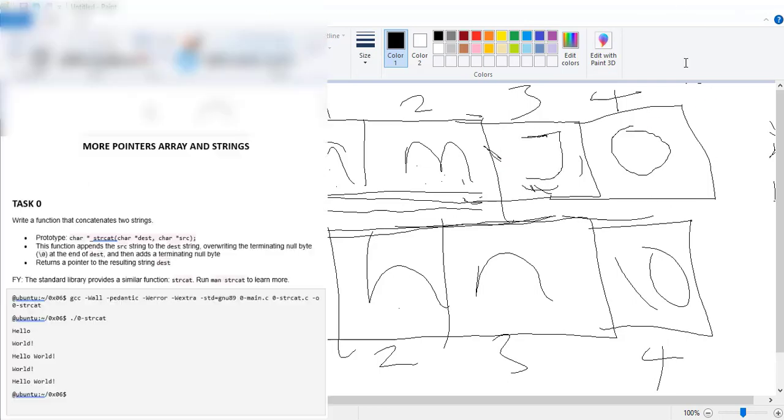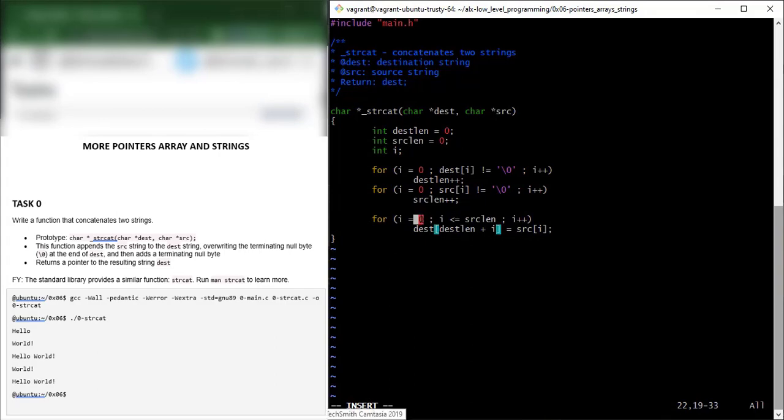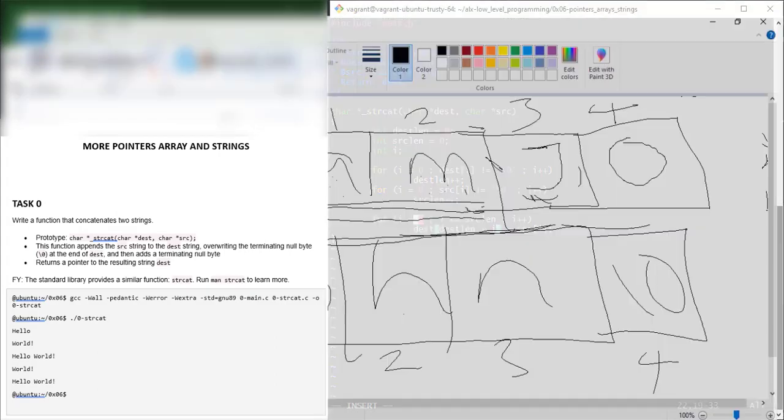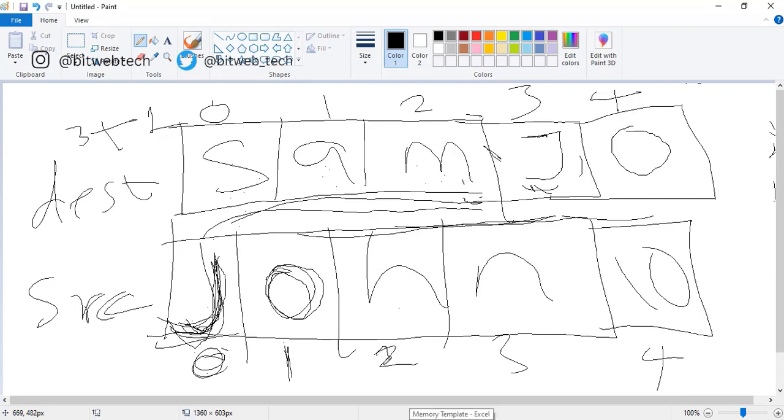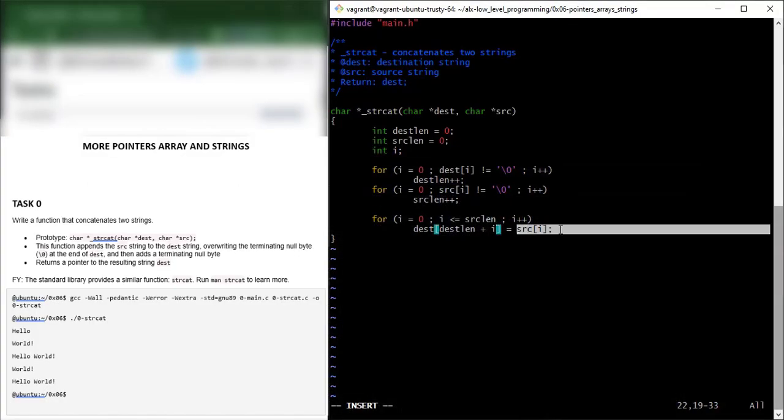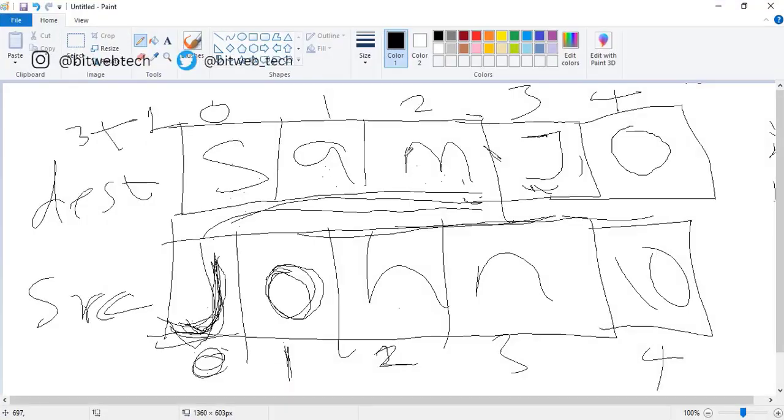So if it moves to the next iteration now, if I moves to 2 here, what is in index 2 of source? Index 2 of source, we have H, right? So this will target index 2. So dest length plus I is what? Don't forget, I is now 2 in this iteration. So dest length is 3. 3 plus 2 is 5, right? So it will now move to index 5. This is 4, and this is index 5. So in index 5, it will store the value of H.